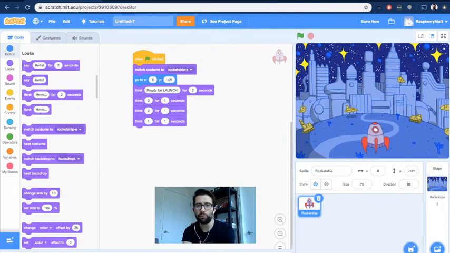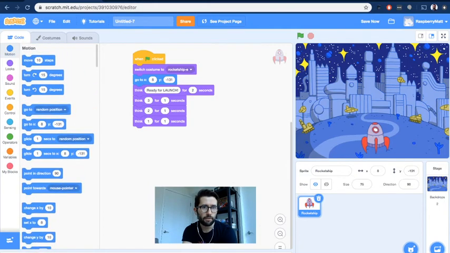Now after this, what do we want it to do? Probably want it to start to move. So let's figure that out. Motion. We can glide some seconds to a random position. Let's see what other, to the mouse pointer. Oh, that's cool. Let's glide to a particular spot. Okay.